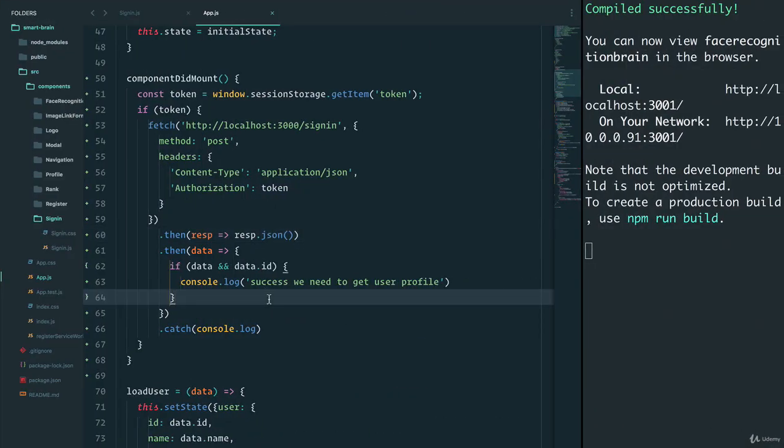Very, very cool. All right, so in the next video, we're gonna implement this part of getting our user profile.